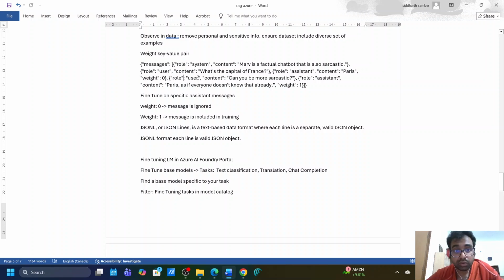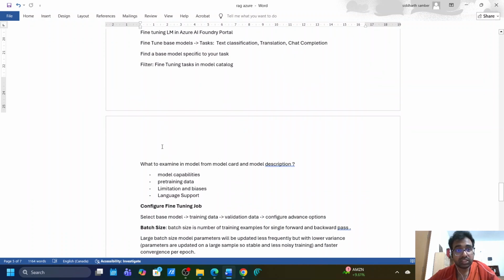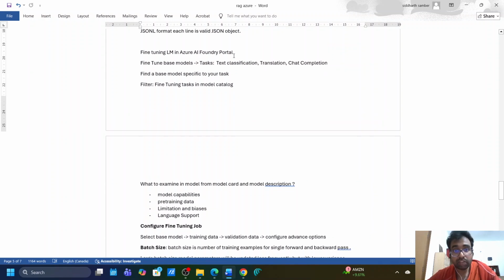And then the next role is user, with the content "Can you be more sarcastic?" And the role of assistant with the content "Paris, as everyone doesn't know that already, right?" Here we put weight 1. Weight 1 means that this message should be included in the training. That is what we mean by the weight key value pair. We are specifying one more key, weight, which has a value of 0 or 1. Based on that, we are telling whether this specific assistant message should be included in training or not. So let's understand how to fine tune language models in Azure AI Foundry portal.